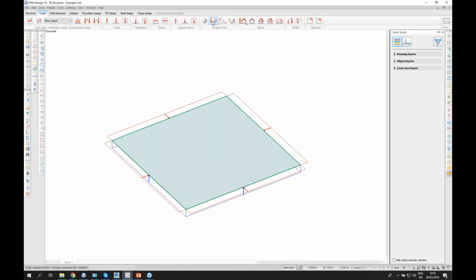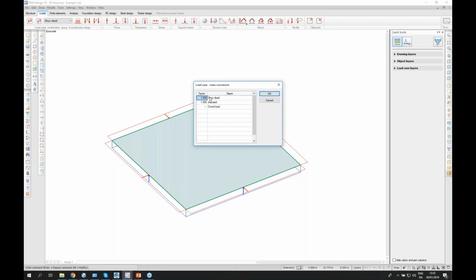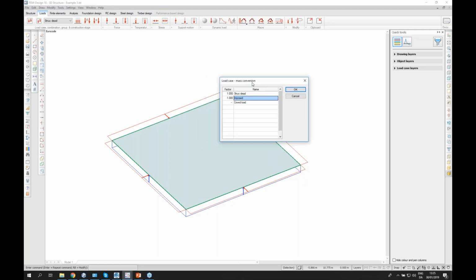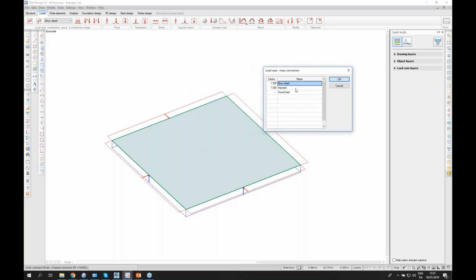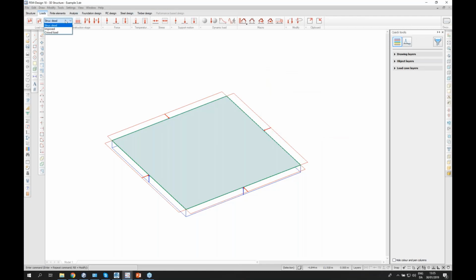Again, I need to have masses. So I have converted my two load cases, which is the structural dead load and the imposed load, and the crowd load will act as my excitation force. I can take a look at how that looks. It could be, for example, in this case, a stage which has a surface load here.